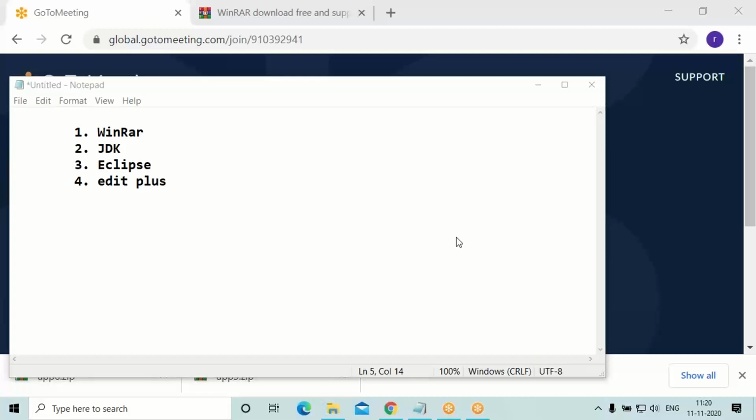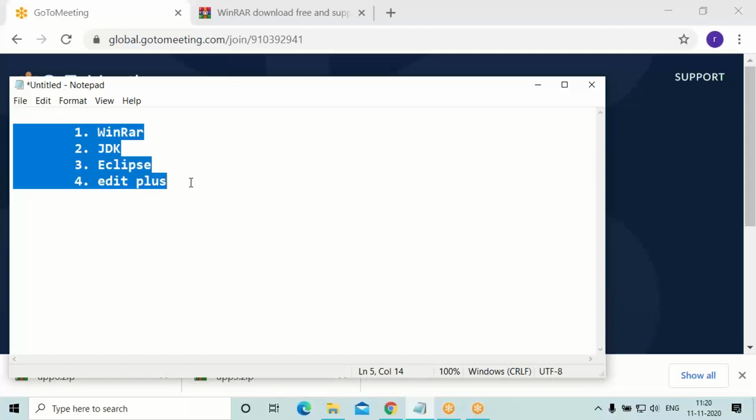Hello folks, in this section I'll show you downloading of these four softwares and installations. If you have any of these softwares, you can skip that particular section. Before downloading any of these softwares, two things you have to follow.